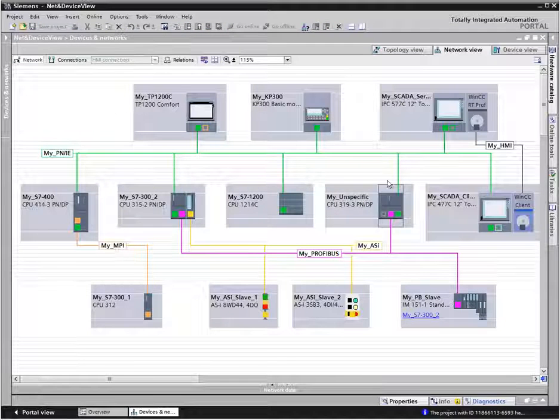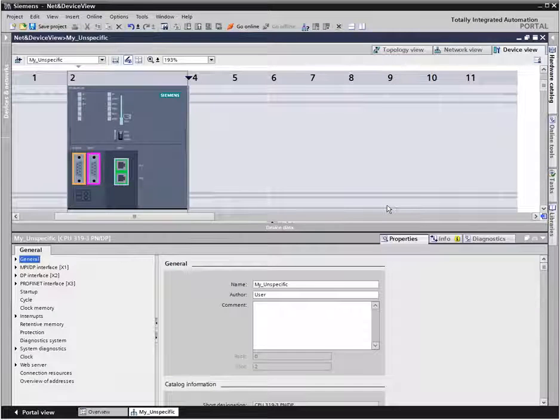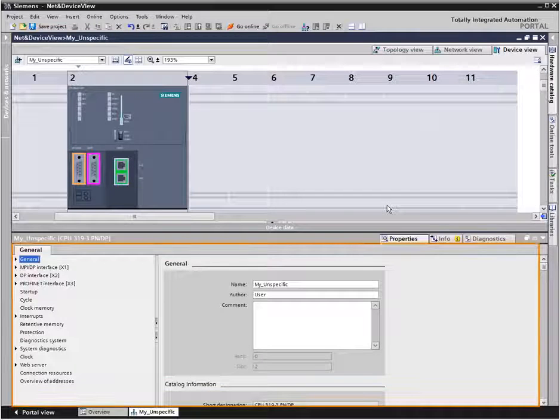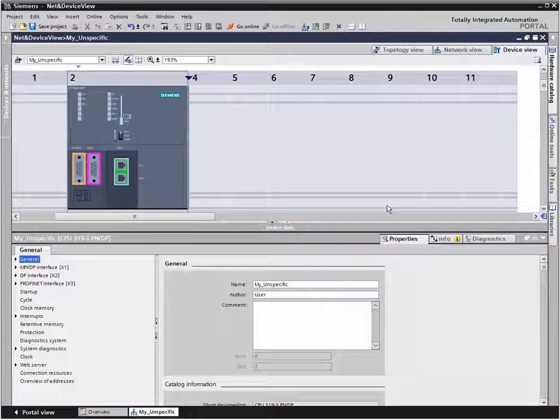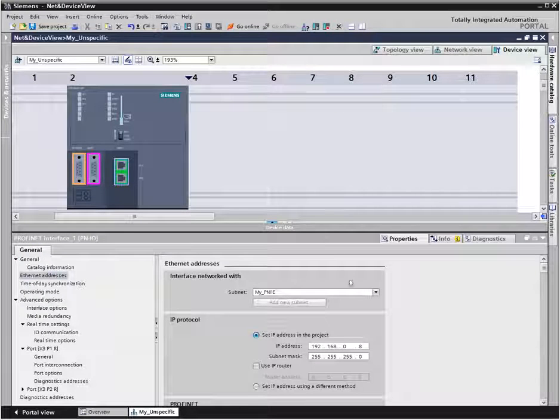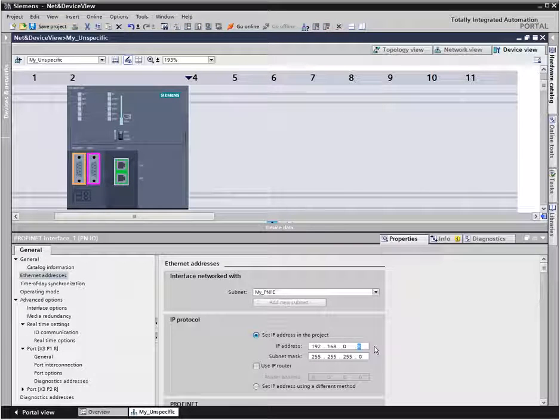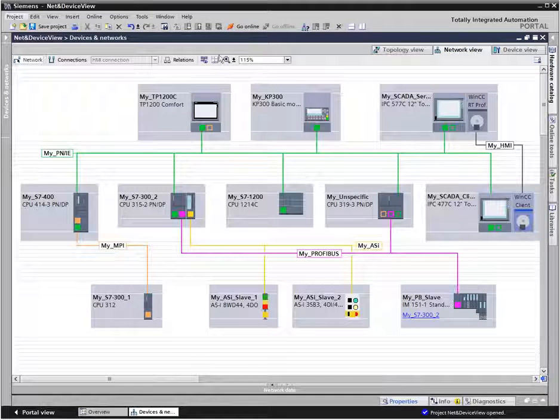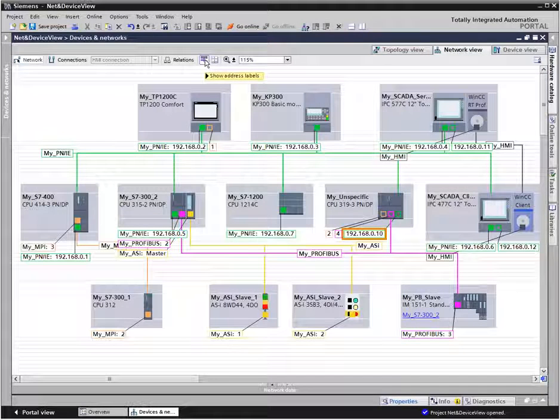By double-clicking the controller, you go to the device view. This is where you have fast access to the changeable parameters in a context-sensitive way. If, for example, the IP address of the controller is to be changed, simply click on the Industrial Ethernet port. The IP address parameter to be changed will be instantly displayed. Another feature in the net view is that you can check all network addresses with one click.